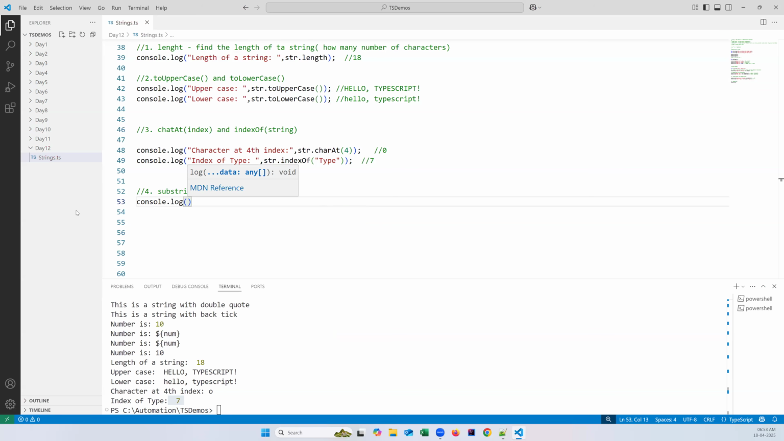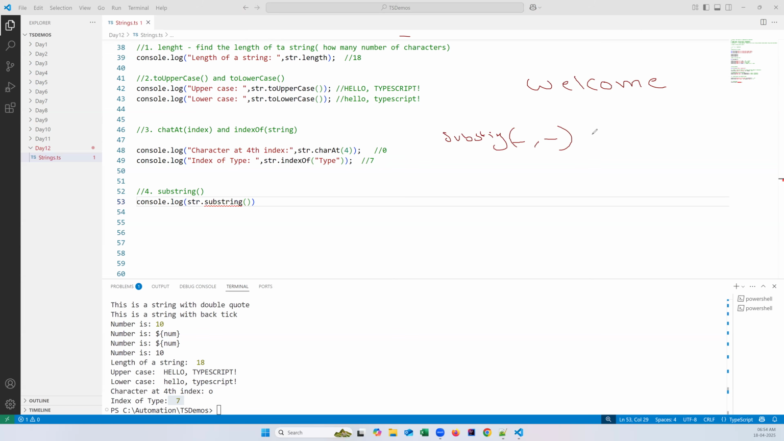Console.log of str.substring of. Okay, so before using this substring, I'll show you some examples. The substring method will take a starting index and an ending index, from where to where we need to capture the value. Let me take an example to demonstrate this. Let's say I have a simple string, welcome. Whenever you are using the substring method, we need to pass the starting index, comma, ending index. Accordingly, it will return the substring.